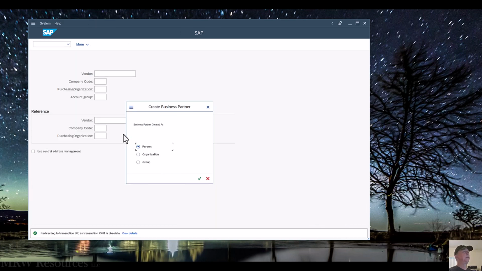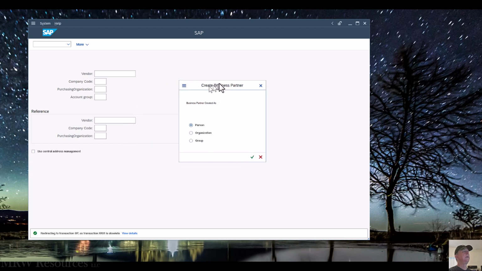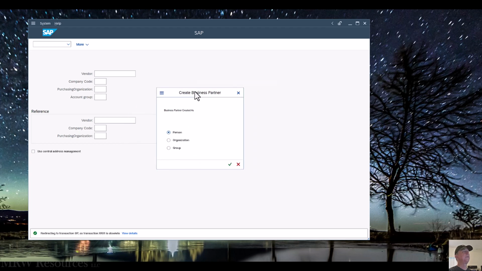Since I think I'm the first person to use this screen in this particular instance, it takes a minute to compile. And now it tells me, okay, you want to create a business partner, what type? And this is going to be an organization, not an individual. All right. And then you can configure these in your settings for your ERP to determine how you treat persons, organizations, and groups differently with regard to your workflow.